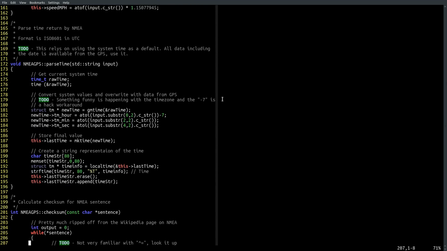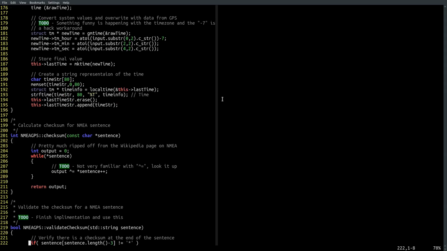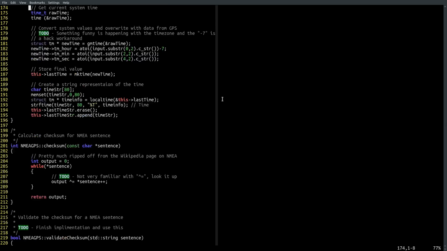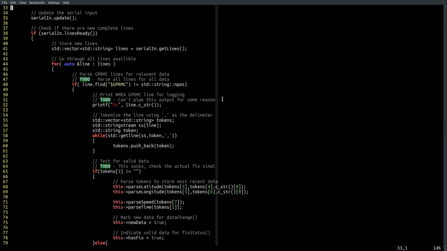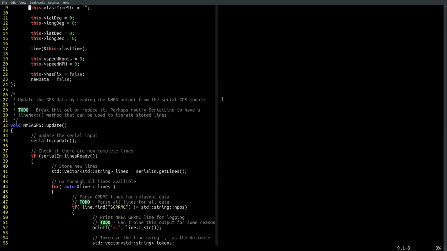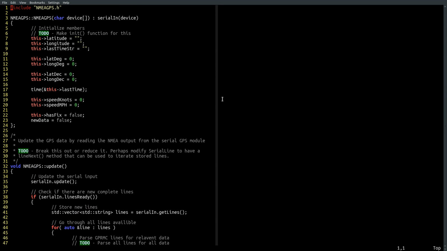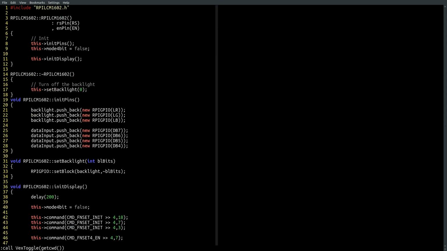Now, one of my big problems with this code is that this is all a single thread, and that's not a great way of doing this. I really need to break this out into separate threads, and that would make coding this so much easier to use. The GPS should be able to update on its own in the background, and the display should probably be able to update on its own as well, especially if I change out to a more complicated display, which we should take a look at now.